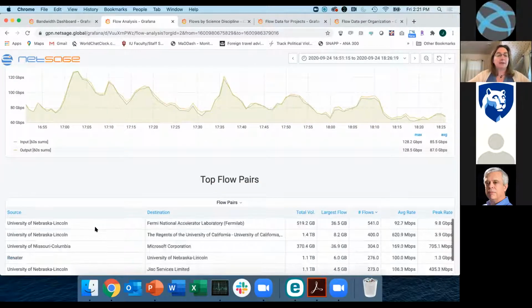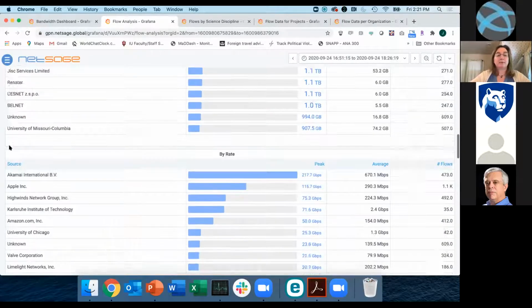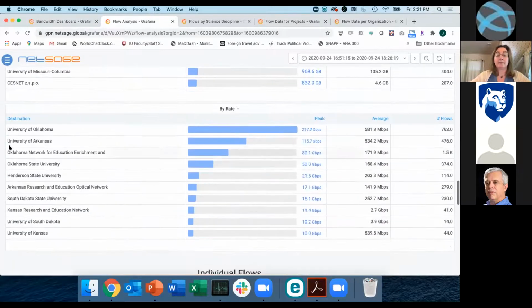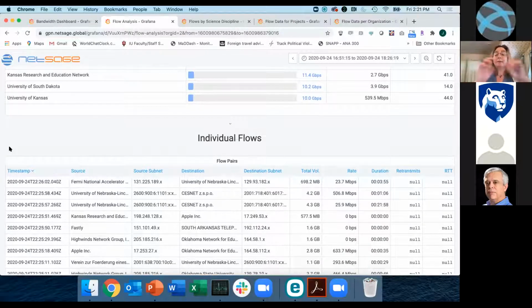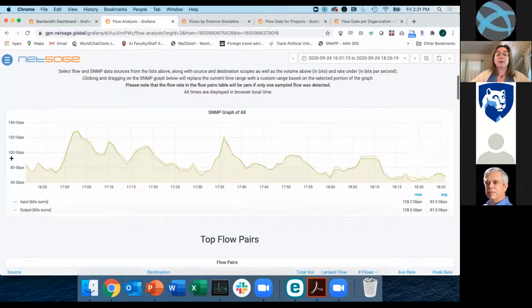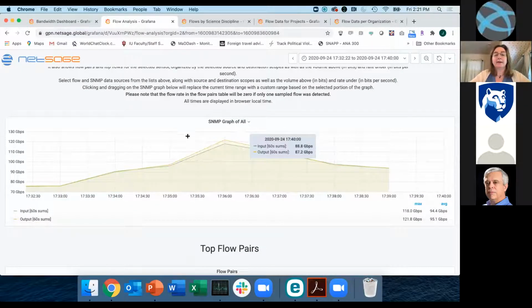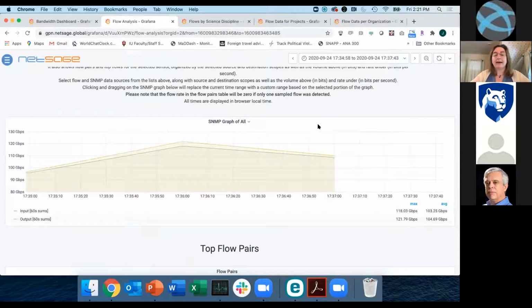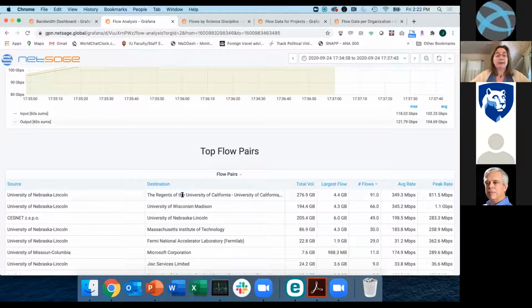It also changes the flow data information I have farther down the page. So both the listing of pairs, the top sources, and the top destinations, okay? And it shows me all of this flow data, but the time range is shifted to match the time range that I've selected up here with my SNMP. So for example, maybe I just want to look at what is this guy. And I can scroll down. Most likely, it's University of Nebraska again, sharing data with University of California, University of Wisconsin-Madison.